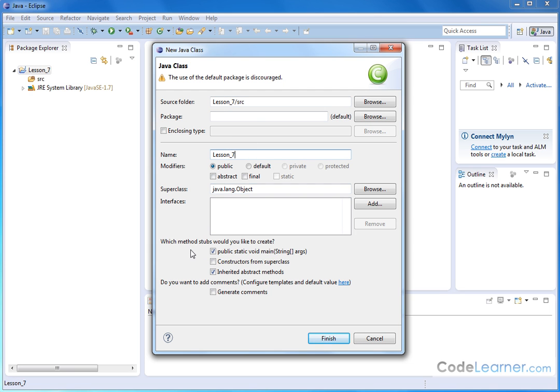Leave it on public, and then you want to check this right here, public static void main string args. This is what we typed in. So when we create new programs in Eclipse, we're always going to need a main method. And so this is just giving you a shortcut. It will type all that stuff in and create your main method for you. Again, it's shortcutting the stuff that you have to type in manually whenever you do it in a regular old text editor.